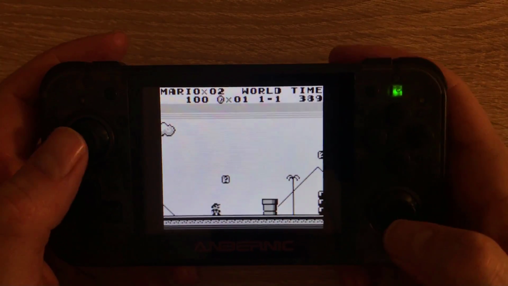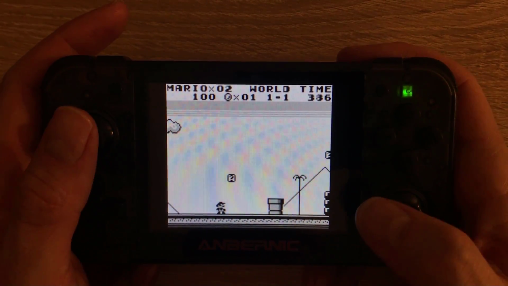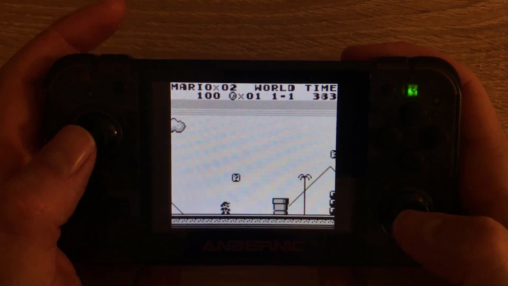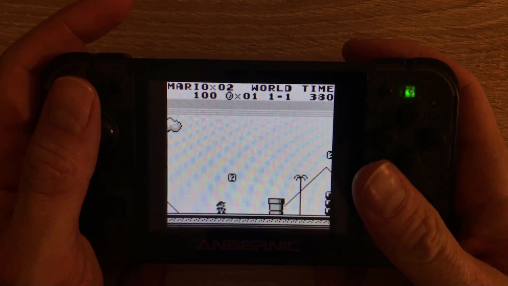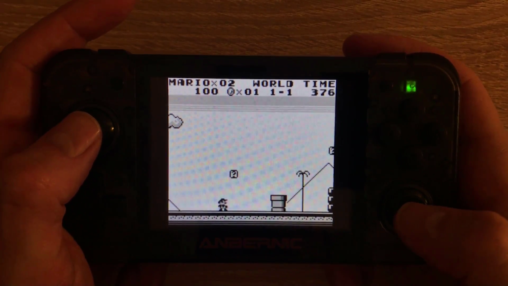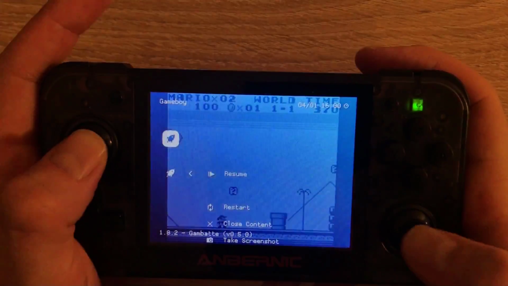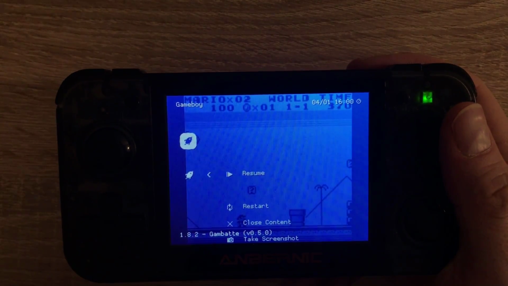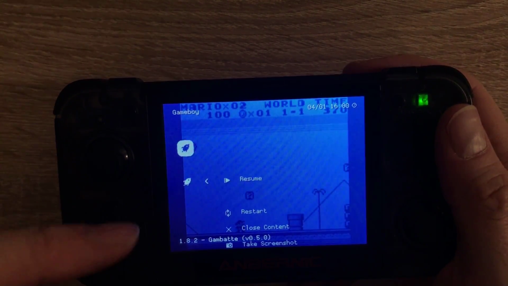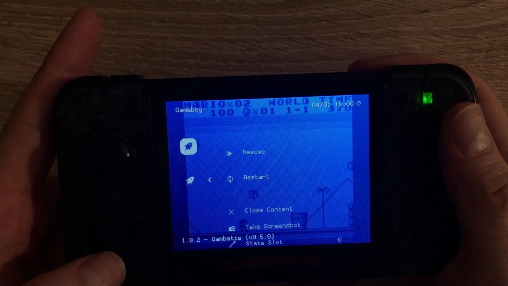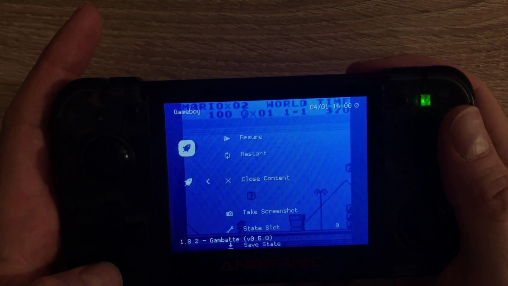So Super Mario is working. Now, if you want to jump out from an emulator that is currently running, you have to have this hotkey button set up. And this is why we set it up before. Now I have to press both thumbs button. And as you can see, the emulator stops in the background and we can navigate back in our menu.